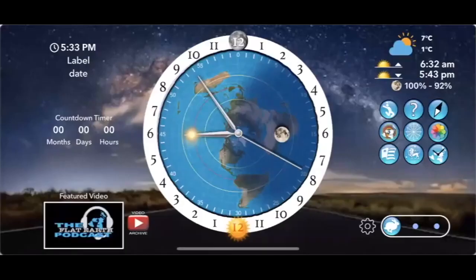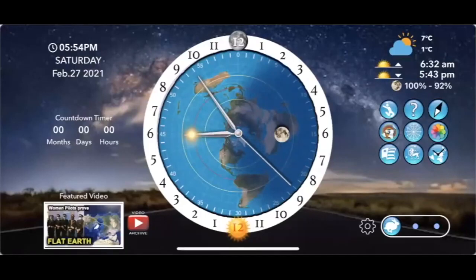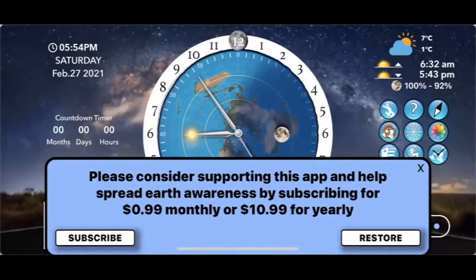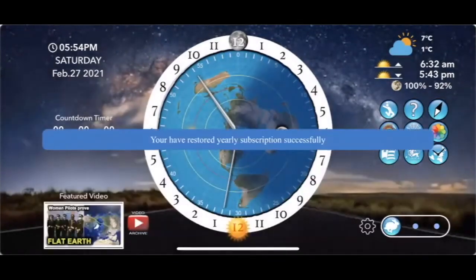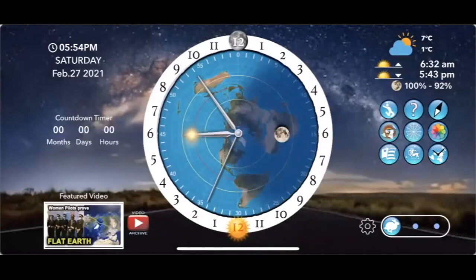So you hit submit, the app will download, and you'll get a pop-up that says, would you like to subscribe? I'm already subscribed. I'm going to hit restore. Yes. But if you don't want to subscribe, you can immediately exit out. It only shows up once a day. And once a day. No ads.